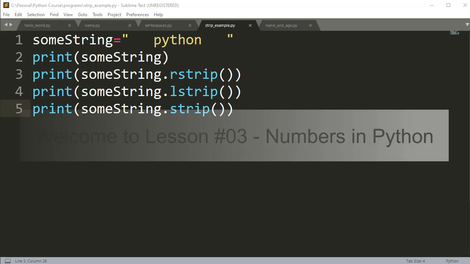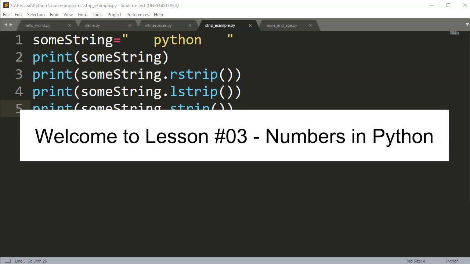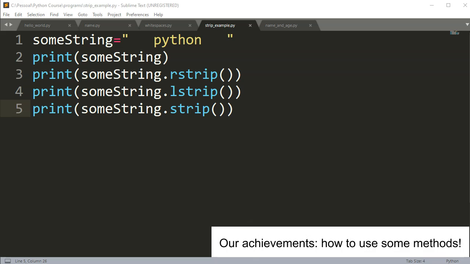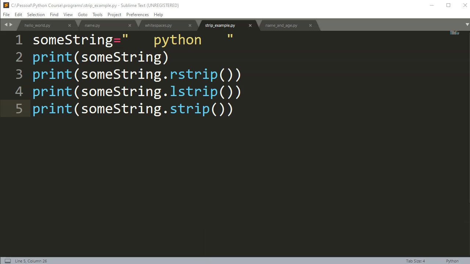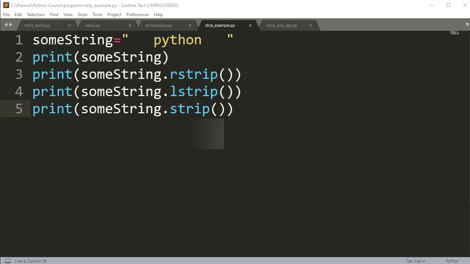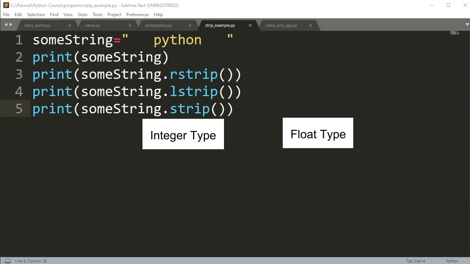Hello guys, in this video we will continue learning the basics of Python. In the last classes we learned how to print on the screen, how to use strings, and how to use some methods. In this video we will start to use numbers as variables and identify which kinds of numbers we have in Python. We will learn how to use integers and float types and what the difference is between these two kinds of numbers.